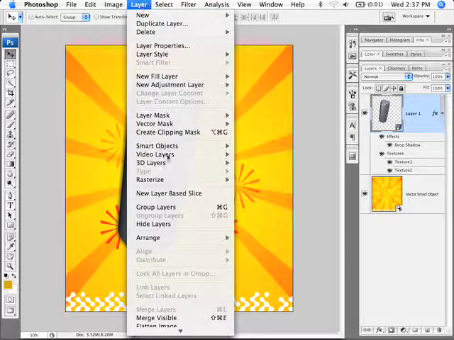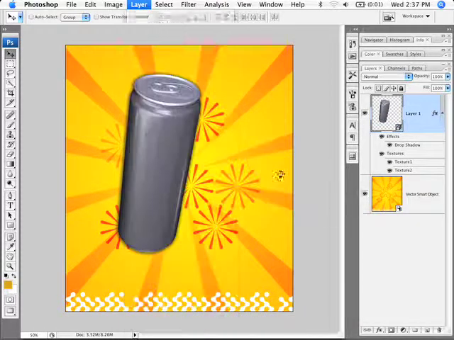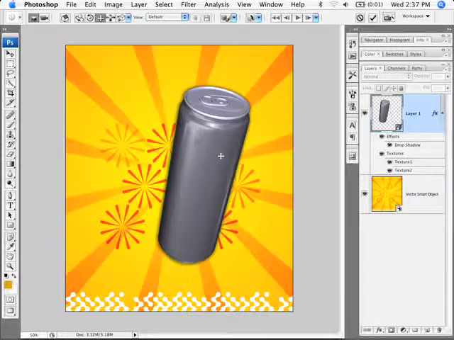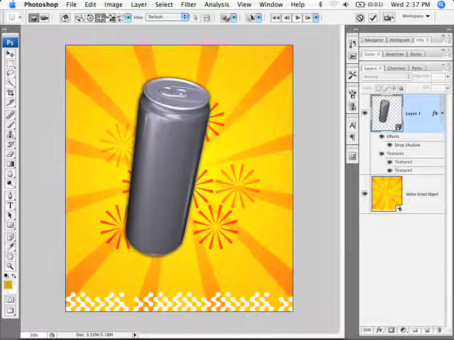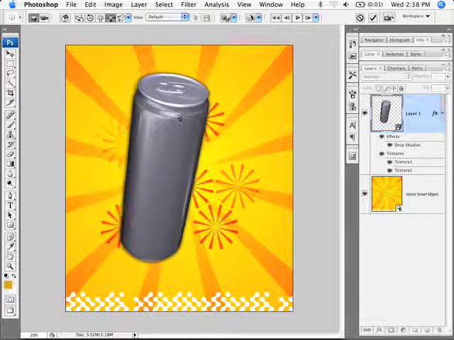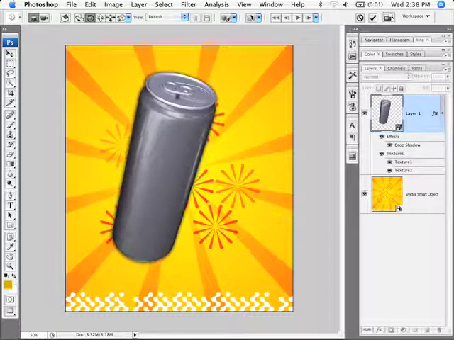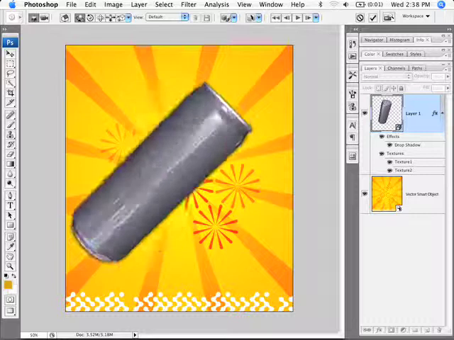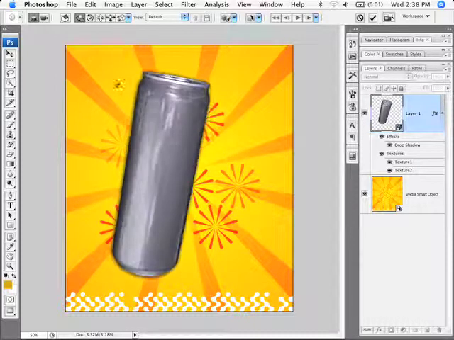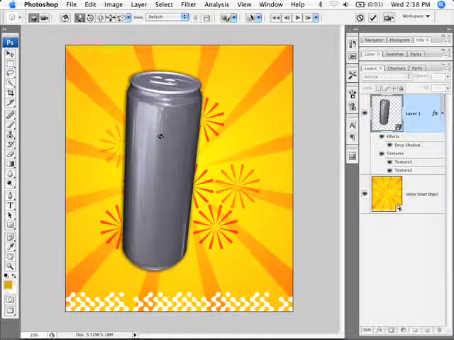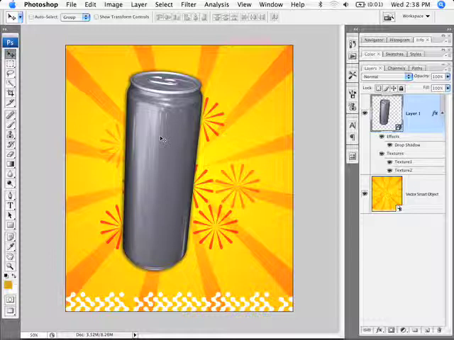Check this out. I can go to Layer, 3D Layers, Transform 3D Model. Now there are a number of different ways I can transform this model. I can transform its position. I can transform its scale, make it smaller or bigger. I can rotate this guy, and I can rotate it multiple ways, spin it. You get the gist. So there's a lot that can be done with this. Press enter to apply those transformations.